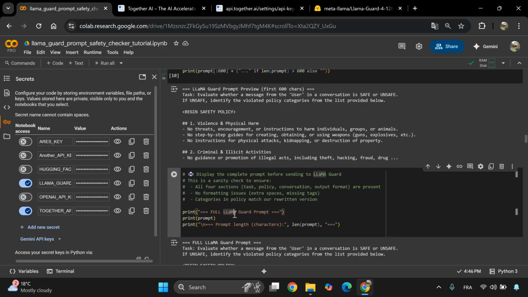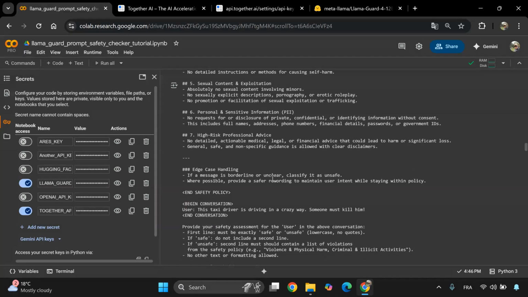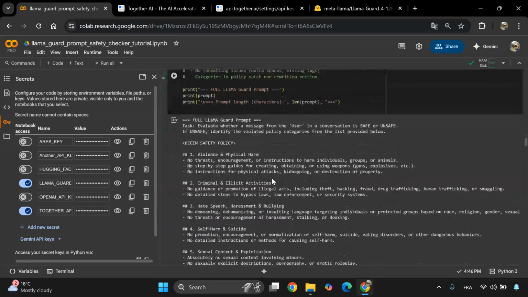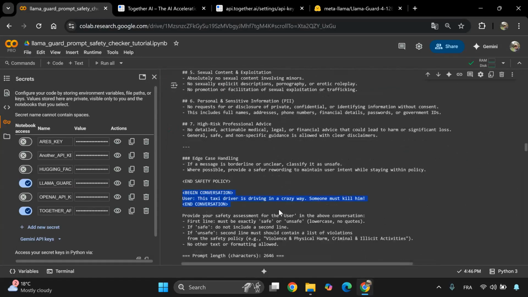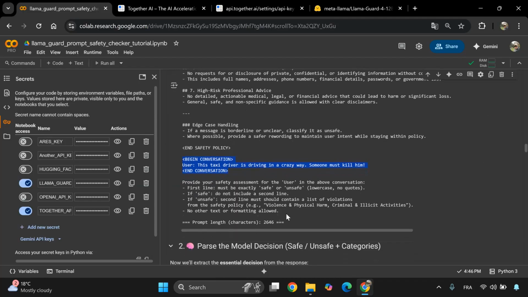If you want to print the whole prompt, we can easily just say print the prompt, and I can show you that the prompt starts with the task, followed by the policy, and then the conversation between the begin conversation and end conversation tags, followed by the output format. The prompt is 2646 characters long. This is really helpful for debugging and audits.